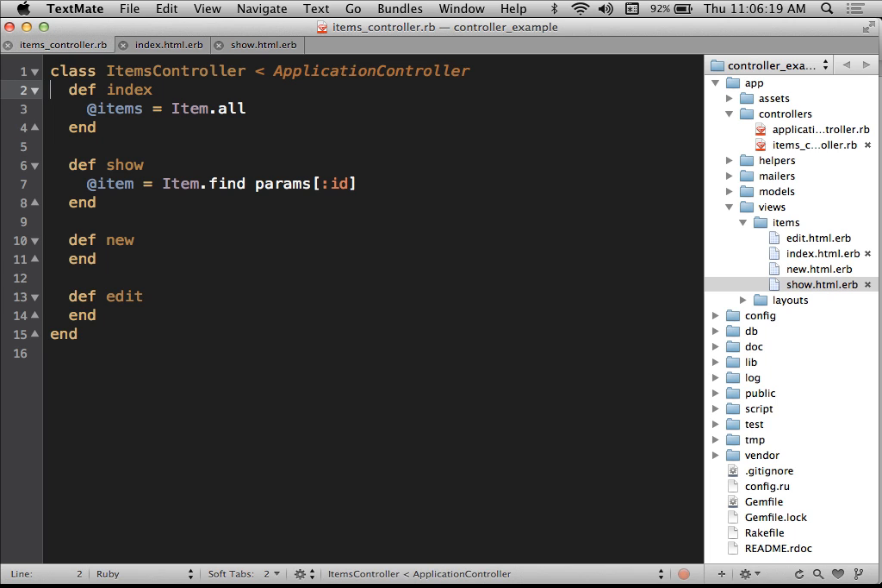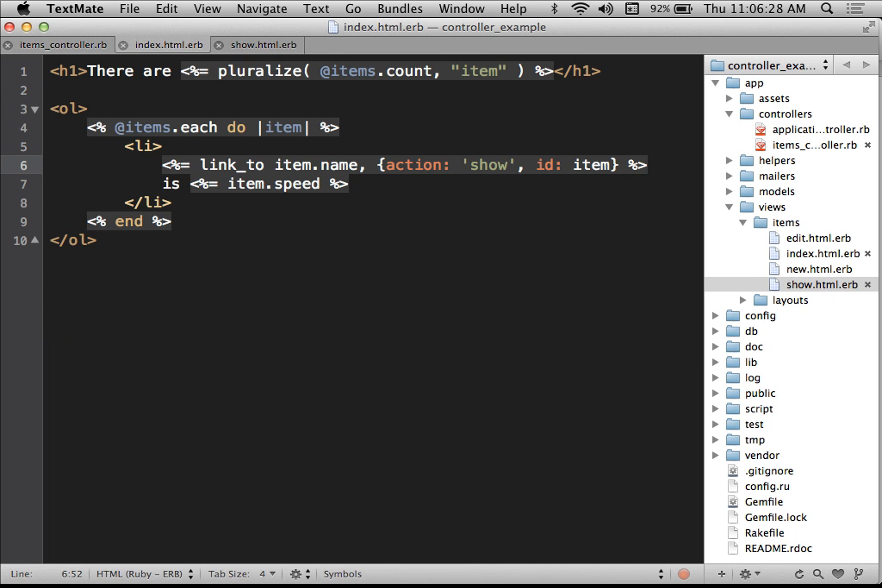All right, let's see. So when we requested the index action, right, and we gathered up the items to be shown, how did Rails know to render the index template?